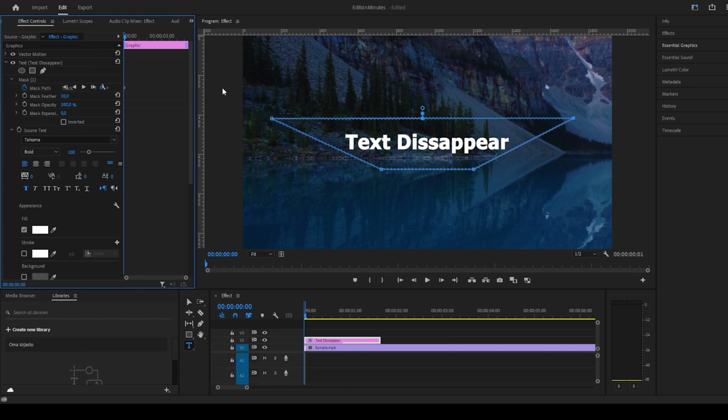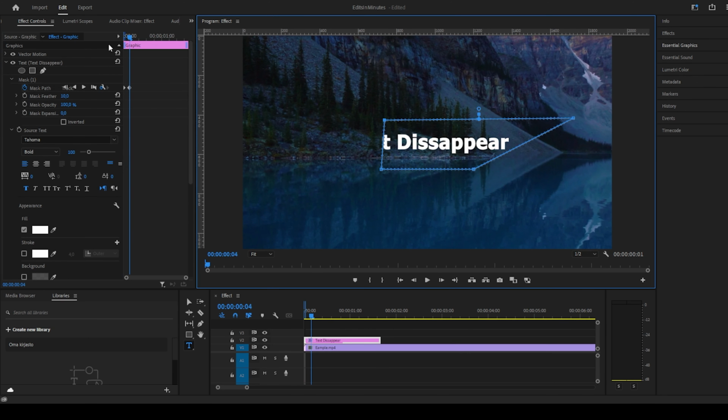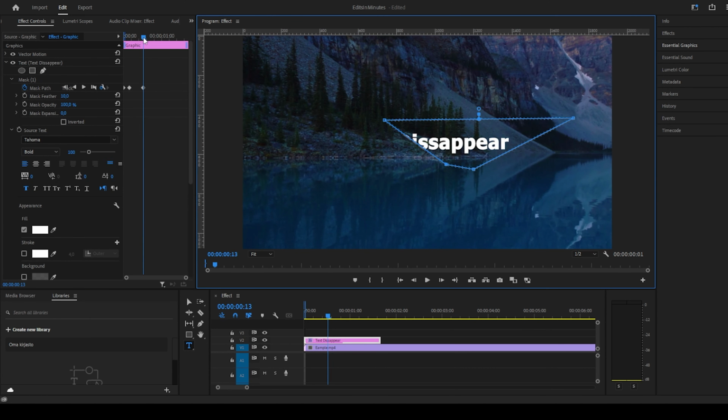Choose the mask and start rearranging the size of the mask, moving the timeline forward as you make the mask smaller, and eventually, the text will gradually disappear, creating a smooth effect.